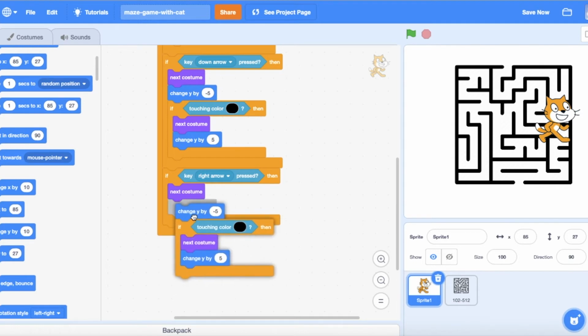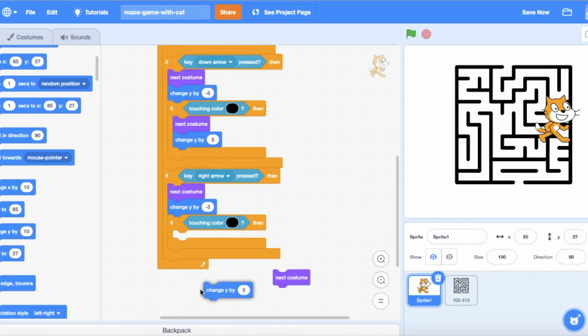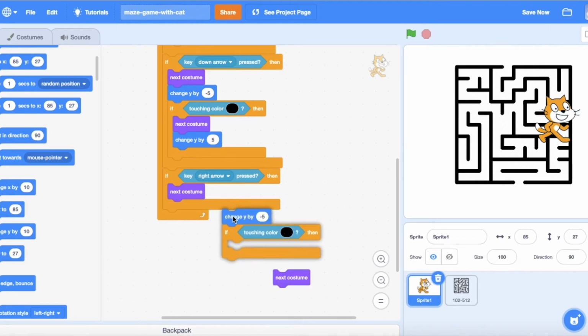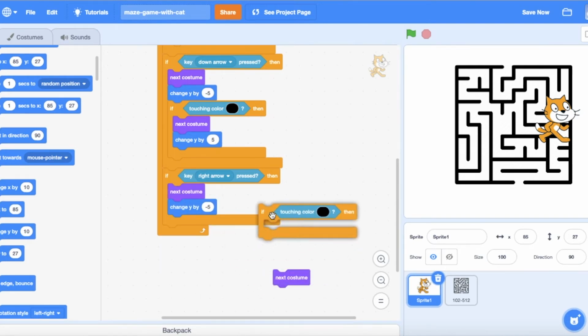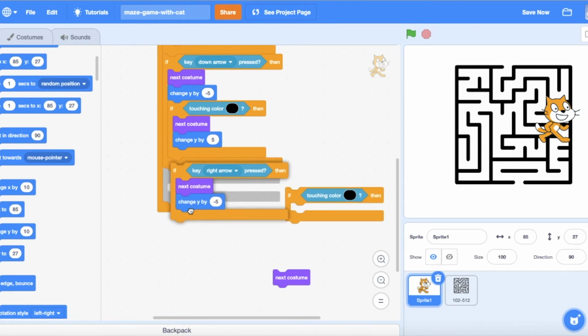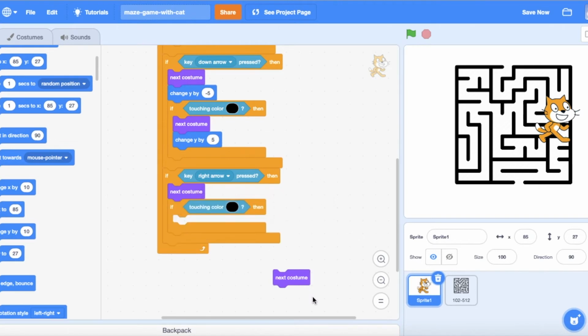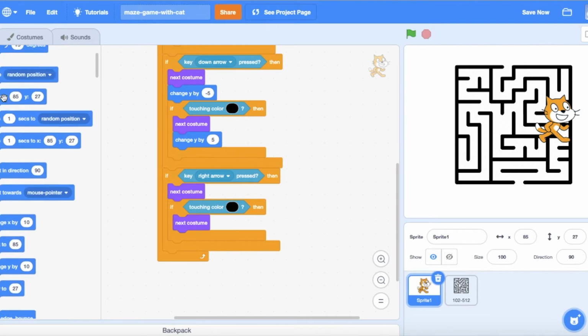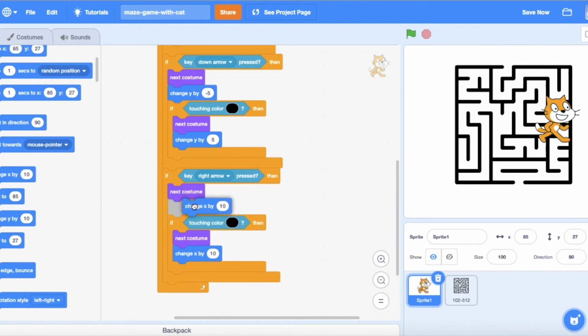Then let's take the change y by 5 out from both areas. Since we duplicated it, we have it here again. We don't want these here now. So let's put it here and the next costume like that. Now let's head to motion. Let's take a change x by 10 and put it under the next costume from both sides.